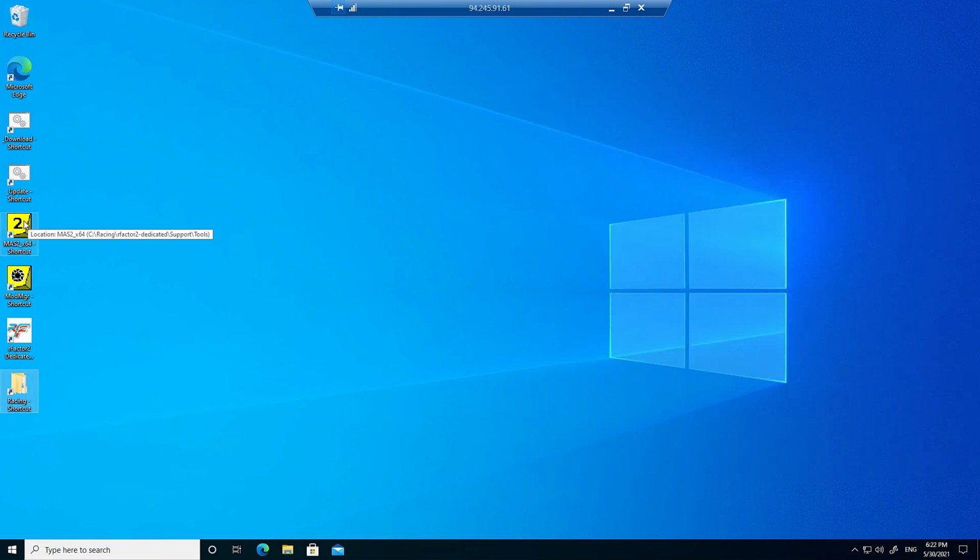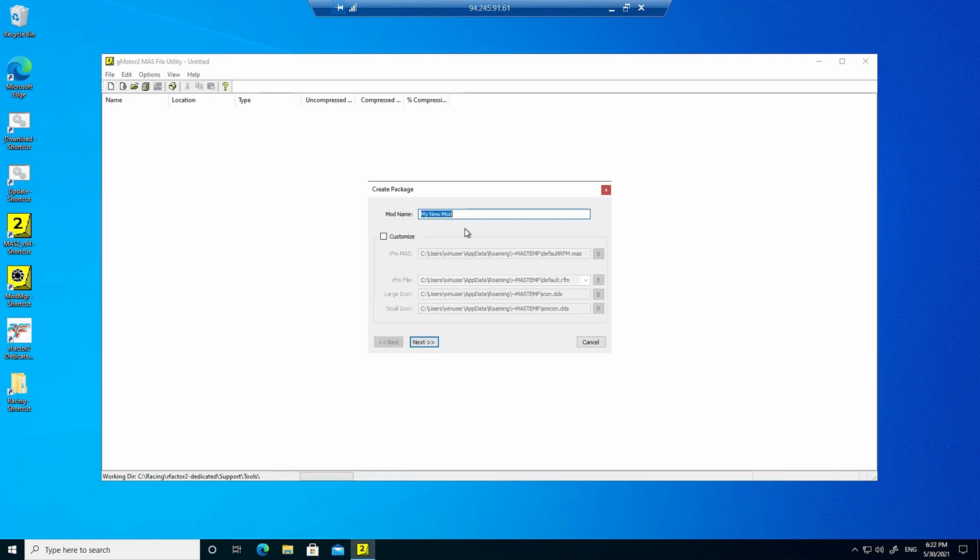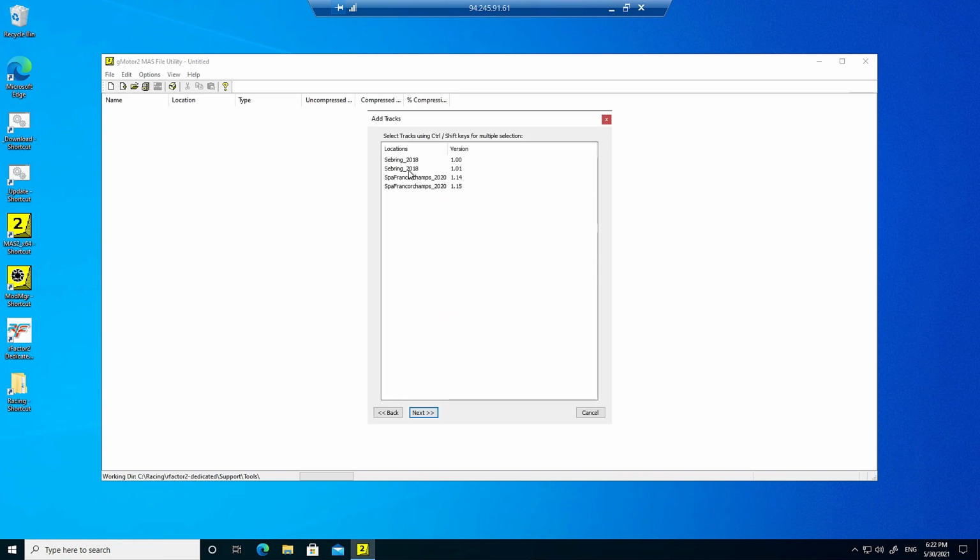Now we can create a new dedicated server package using the mask tool. We'll select Create a New Mod and give it a suitable name. And then proceed to select Sebring, remembering to select the latest version of the track and the same for the car.